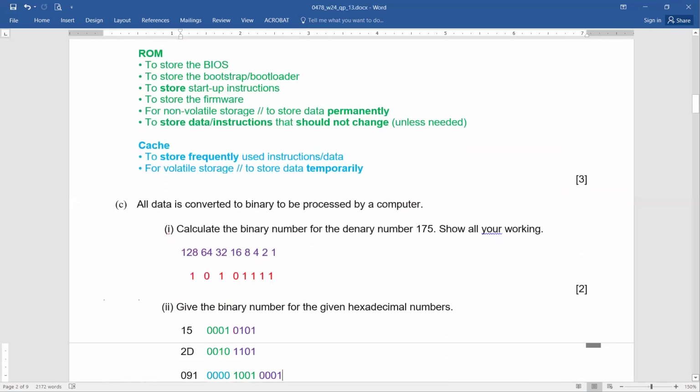Part C. All data is converted to binary to be processed by a computer. Calculate the binary number for the denary number 175. Show all your working. So as you know, this is the byte value. We start from the LSB, right-hand side, 1, 2, 4, 8, 16, 32, 64, 128. In order to make 175, it's 128 that is turned on, 32 that is turned on, 8, 4, 2, and 1. So if you add 128 plus 32 plus 15, which is 8, 4, 2, 1, you will get 175.